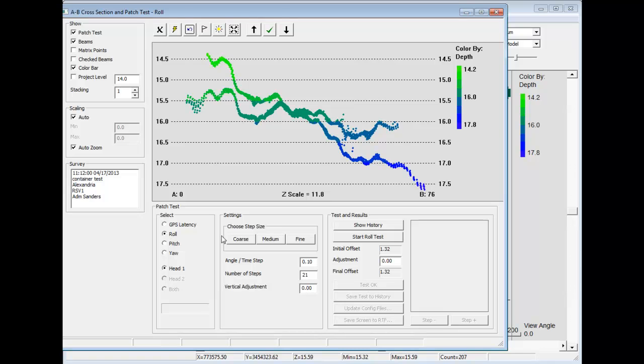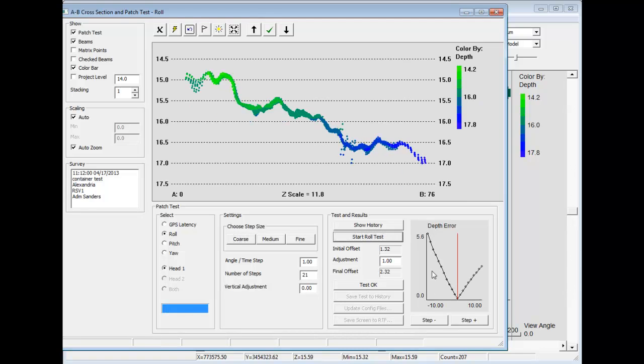Tell it that I want to do the roll test, and start with a coarse step, and tell it to start the test. There's a very distinct V, but you've got to look at the size of our angle step, so I'm just going to go right to fine and tell it to do the second roll test, or calculate it again. And there's a pretty good V down at the bottom of that data. You can see how much better it lines up now across our swaths. So I'm going to say test OK.